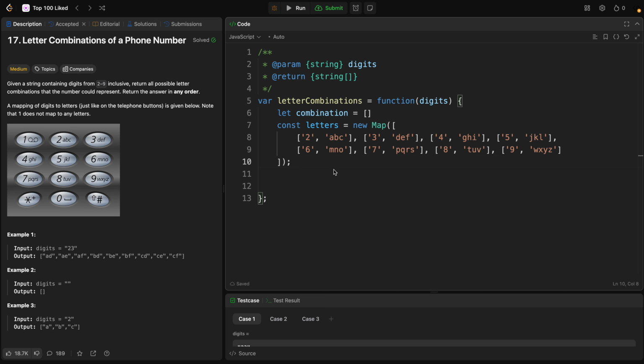A map is like a directory that pairs keys, in this case digits, with values, and in this case the values are strings. So digit number 2 will have these strings, and digit number 3 will have these strings, etc.